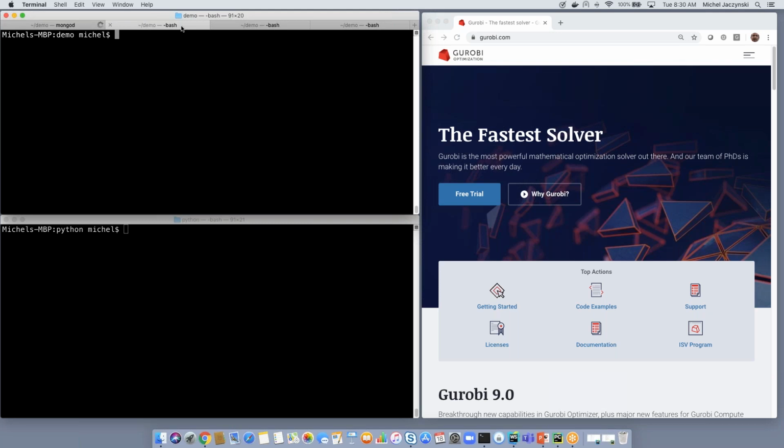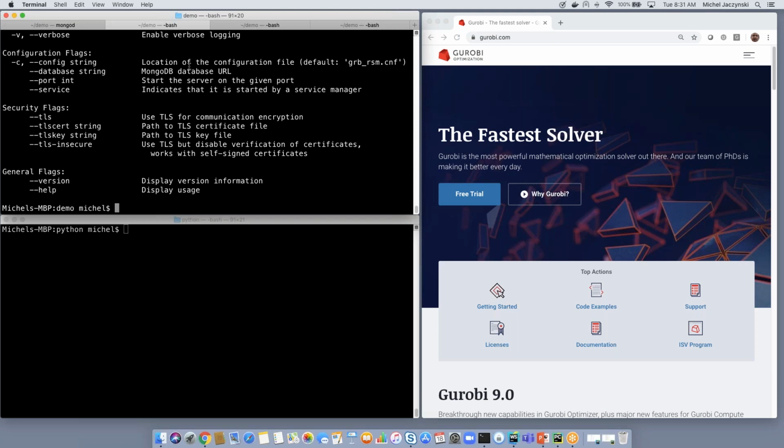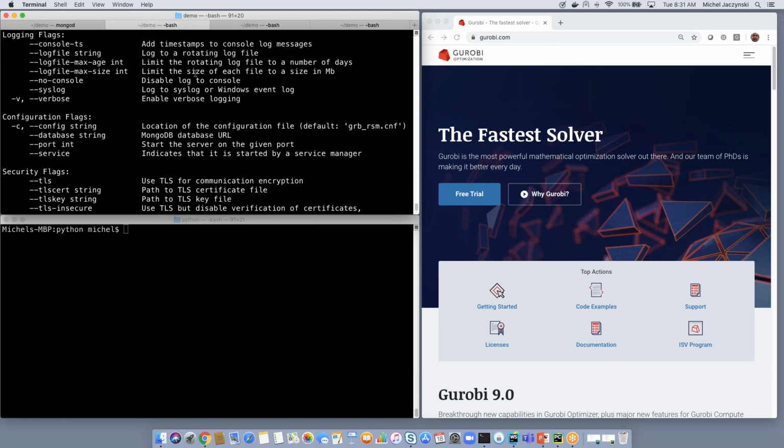Next step is to start the cluster manager. So once you have installed the server package on your machine, you have access to one executable, which is called grb_rsm, which is the executable of the cluster manager, and you can check what version you have by using the option --version. You can also learn about the different commands using the --help command, and you can see all the options and all the commands that you have.